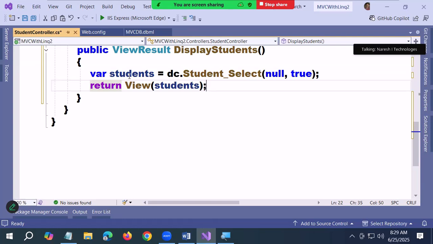Why should I use IEnumerable? This is the advantage. If I use IEnumerable, you pass a table also, it will work. You pass an ISingleResult also, it will work. You pass a list also, it will work. Whatever you pass, it will work. Any collection can be passed.